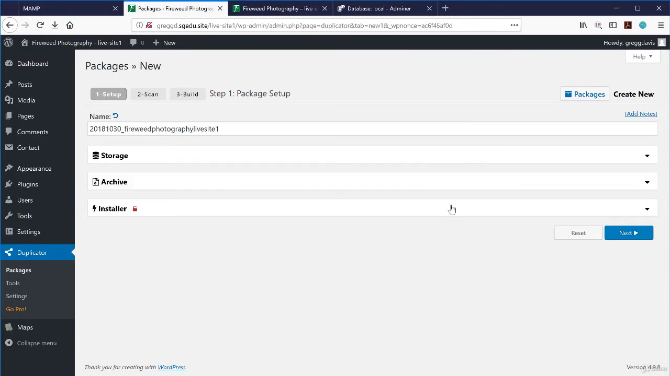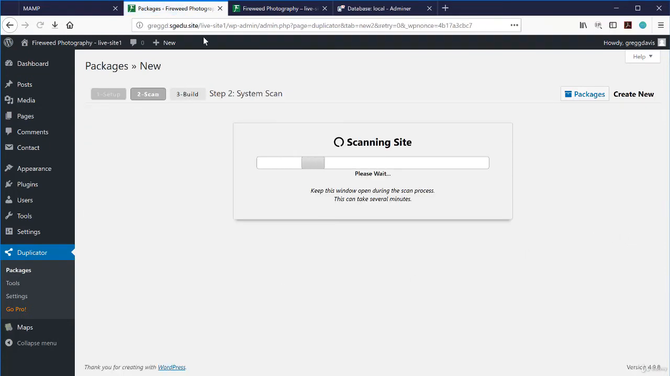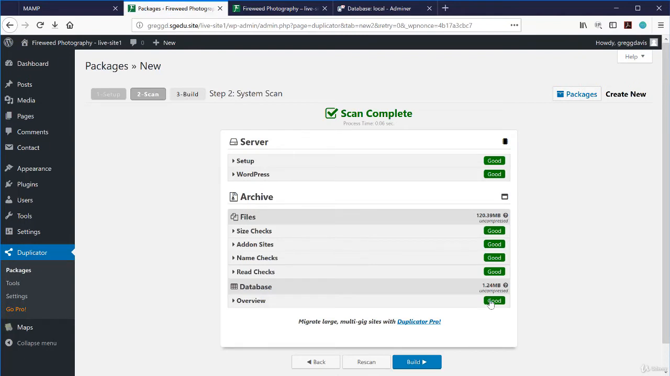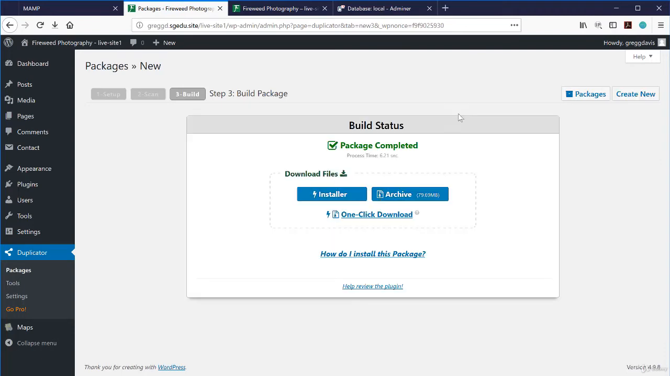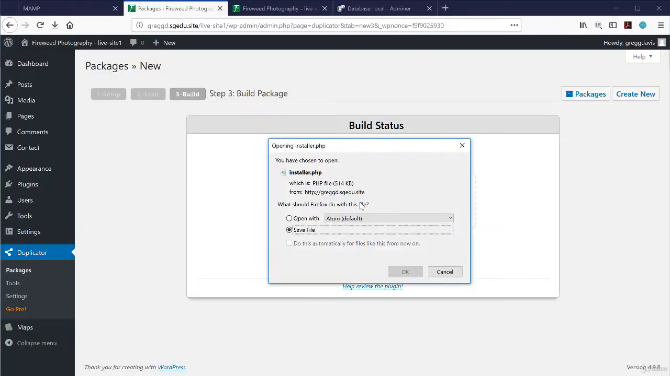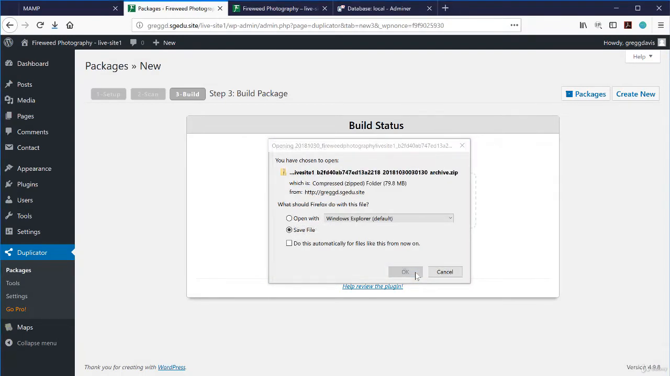I go to create a new package, just click next. I'm on my live site now, letting it scan. Okay, I can click build. Now it's building the package. Takes usually just a few seconds. And let's see if I can download both files. I'll save the installer.php and the archive file.